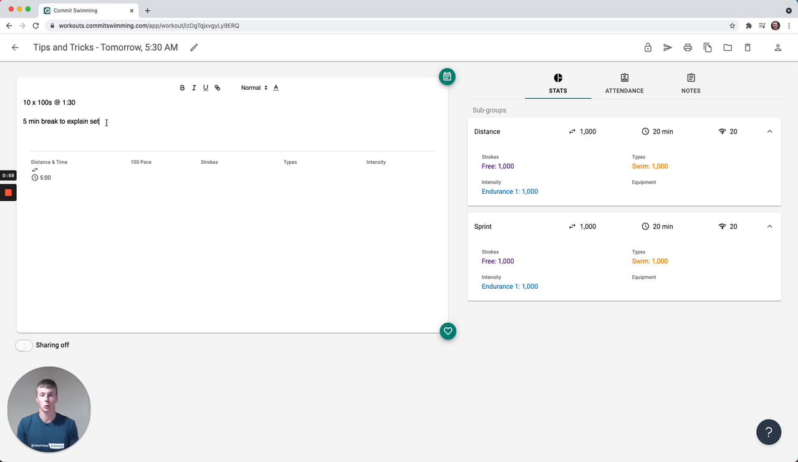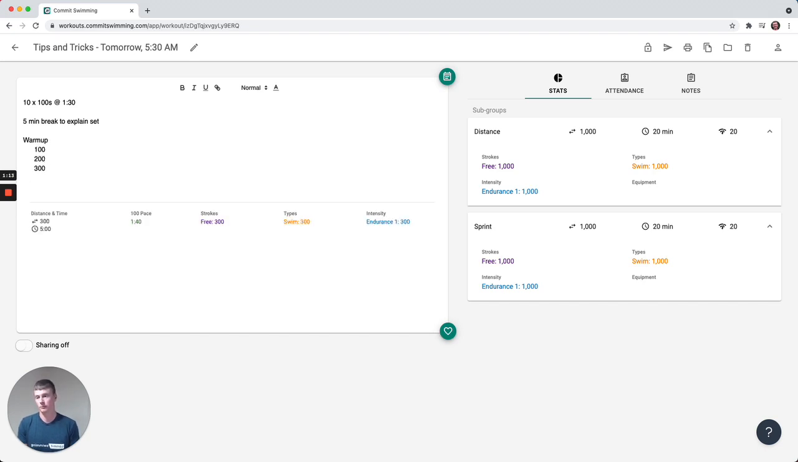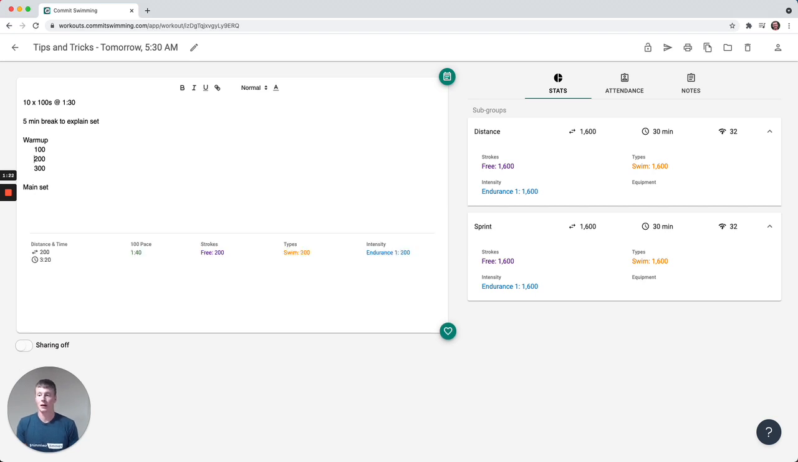Now, another cool trick that a lot of people don't know about in Commit is that you can categorize sets together using indentations. So if you type warm up, enter, 100, 200, 300, we would never do this. This doesn't make any sense. But just to give the idea, hit backspace and now we're back for the main set. And so if I want to see, oh, what's this entire warm up? What's the total distance, time, etc. on it, I can put my cursor on warm-up and it's going to calculate everything underneath it.